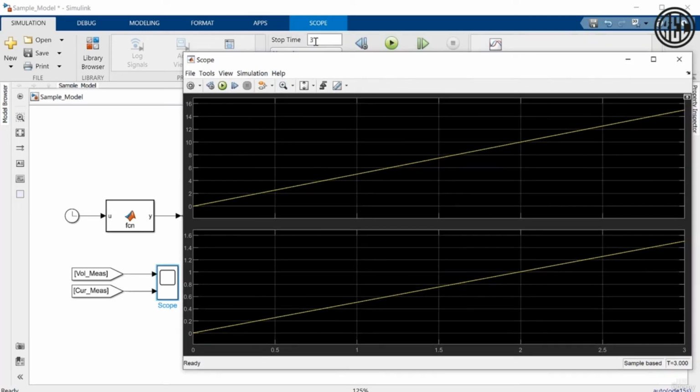So we're running our simulation for 3 seconds, and I can see then that at t equals 0, the voltage is 0. At t equals 1 second, so this time over here, the voltage is equal to 5. At t equals 2, that's equal to 10. And then at t equals 3 seconds, that's equal to 15.